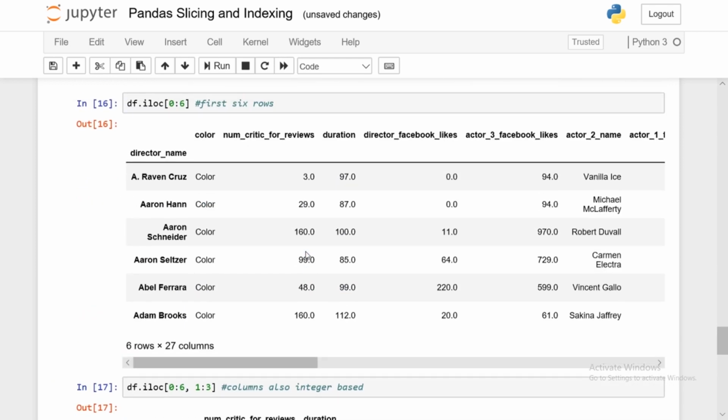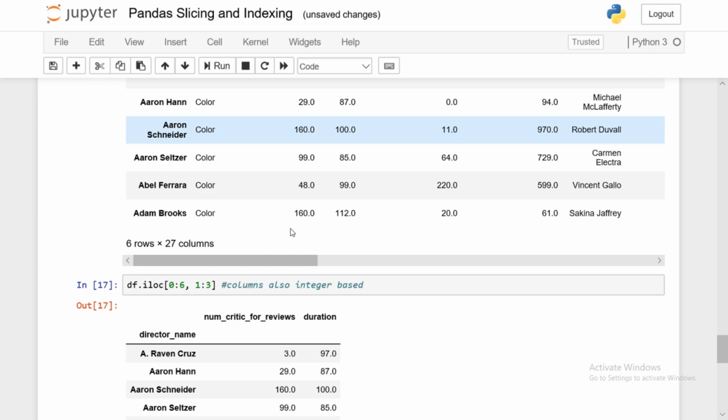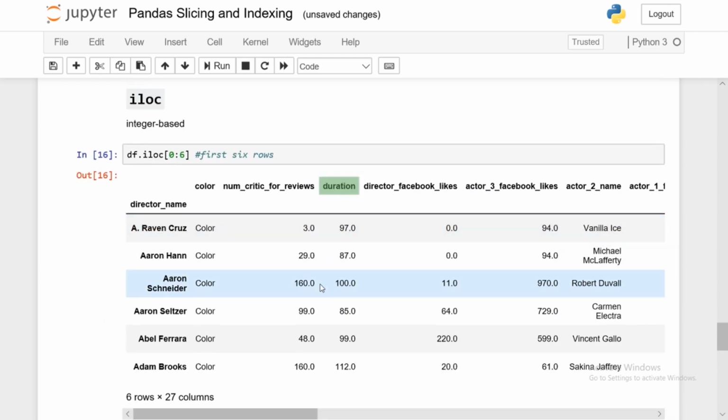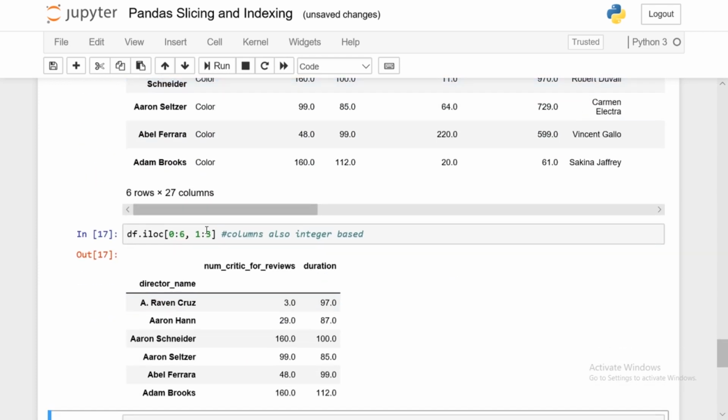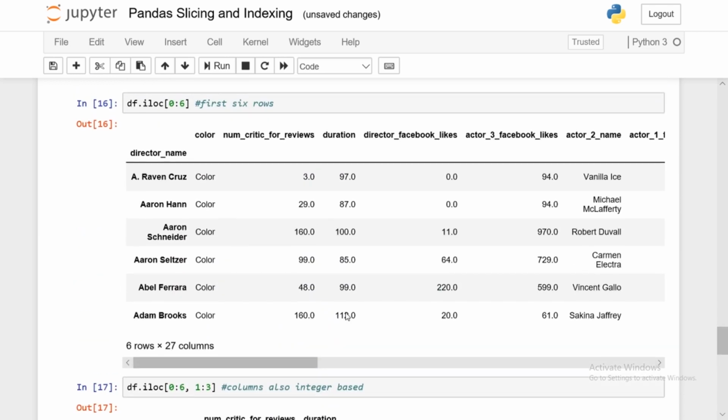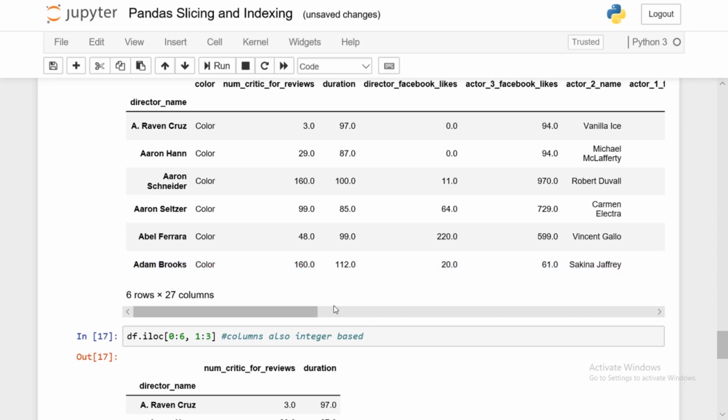So let's go here, num_critic_for_reviews. We skip the first column, we include the second, and we include duration, so it's 2 and 3. We get back num_critic_for_reviews and duration. So we skip the first one, it's from 1 to 3: we skip 0, we get 1 and 2. And for rows 0 to 6, we get 0, 1, 2, 3, 4, 5.